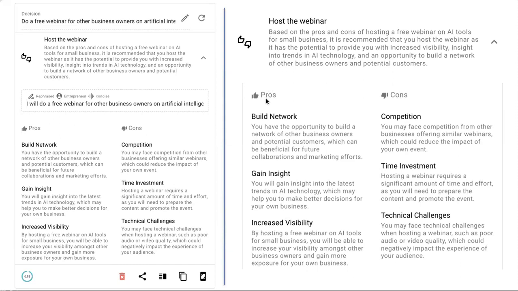So, because it looks at the pros and it's like, look, here's the pros. You can build your network, gain insight, increase your visibility. And the negatives, the cons weren't really that big of a deal. You might have competition. So what? You might have technical challenges, but so what? I mean, that's like saying I can't get in the car to go somewhere because I might have an accident. Yeah, you might, but is that a reason not to do the webinar?